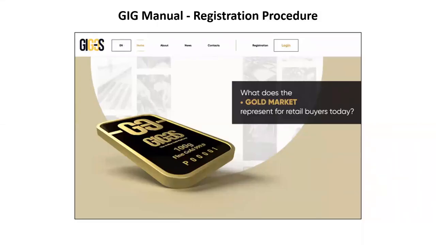This is a short video of the registration procedure for Global Intergold. To start the registration procedure, go to www.gig-os.com. The platform is available in several languages.